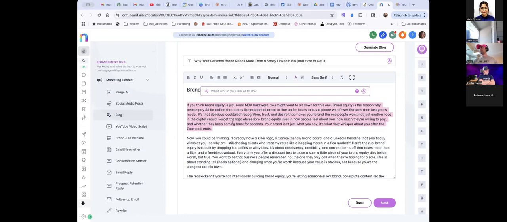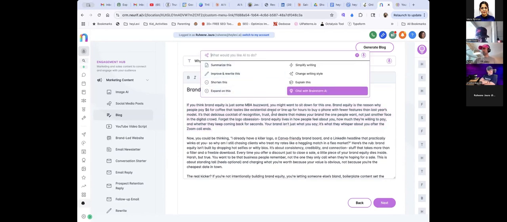But what we really want to do here maybe is select this text and go back and forth and have a chat conversation with the AI instead of just telling it what to do or all of these other options, right? So yes, when you select text, you can do all of these different things. You can summarize it. You can tell it to improve and rewrite this. You can shorten this, expand on this, do all of these different things.